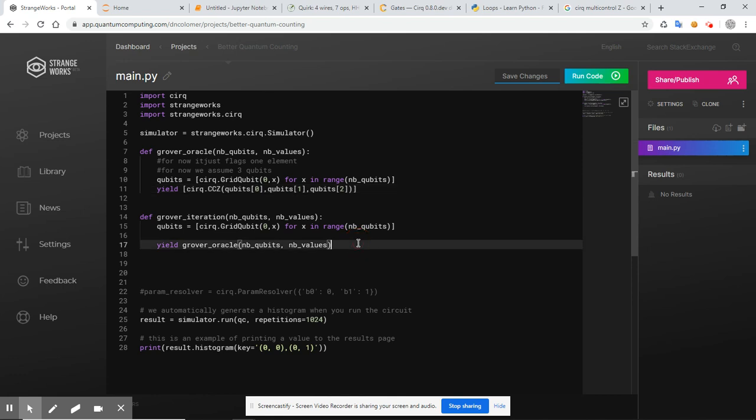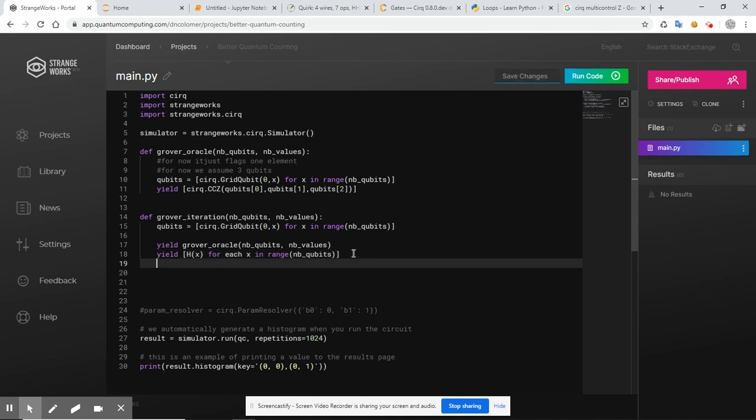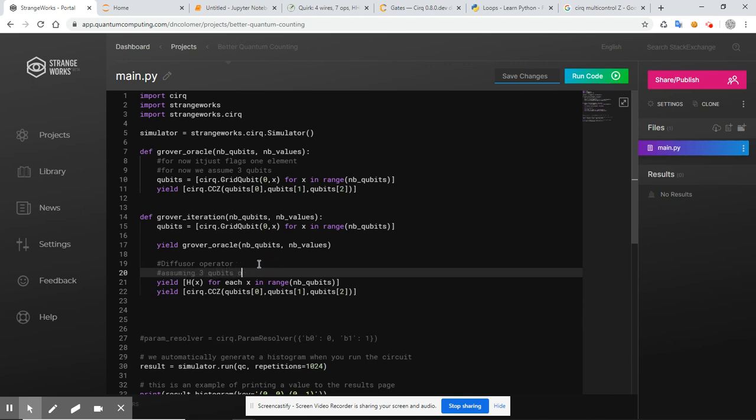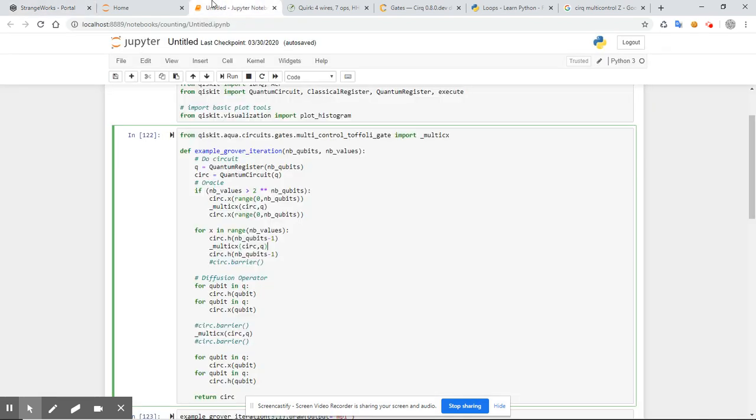It's not yield, but yield. Good. Yield that, and then basically yield a layer of Hadamards. So H x for each x in range NB qubits. So an H for all of them, and then yield the diffuser operator, right? Like these. And then basically yield this thing, assuming qubits only, just to prototype it quickly, so that it prints the whole thing well. So Hadamard, and then you just yield that thing again, right? Is that correct?